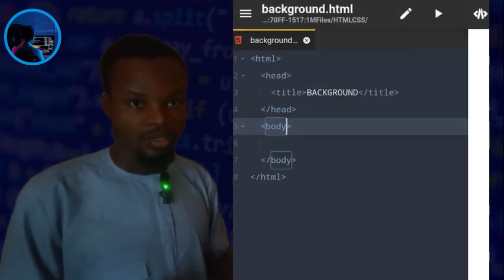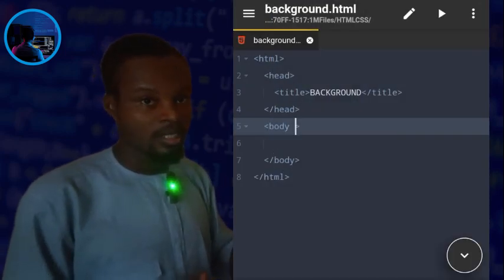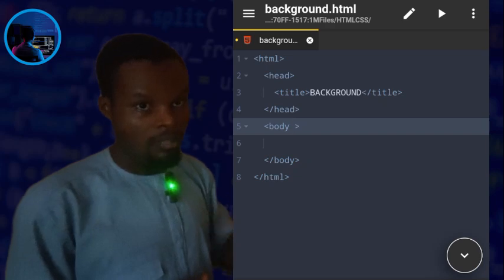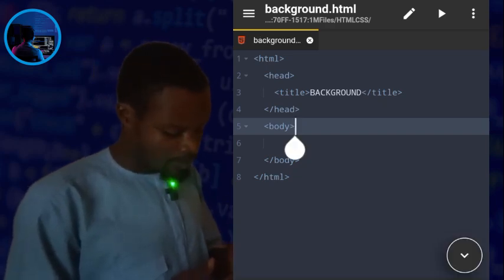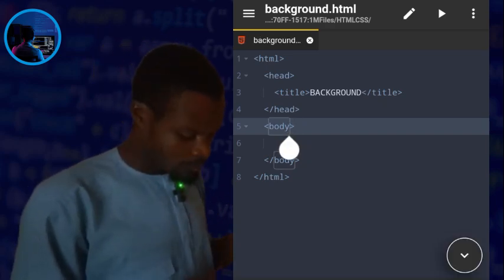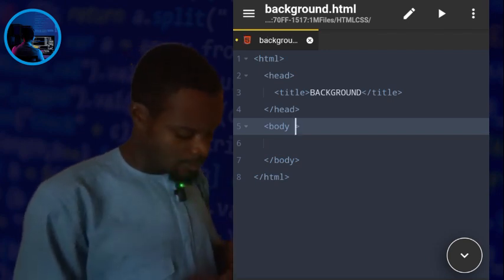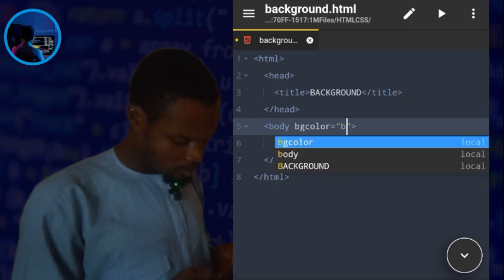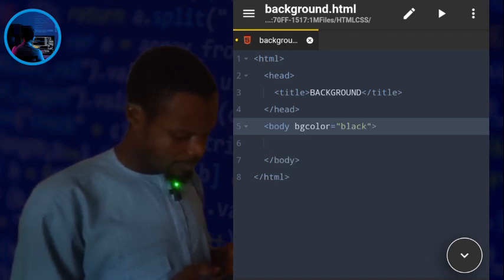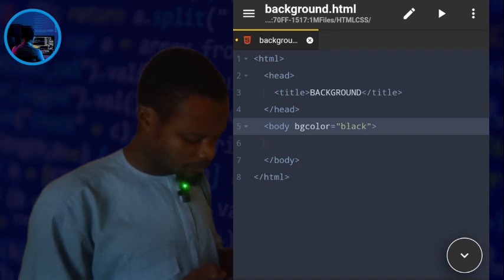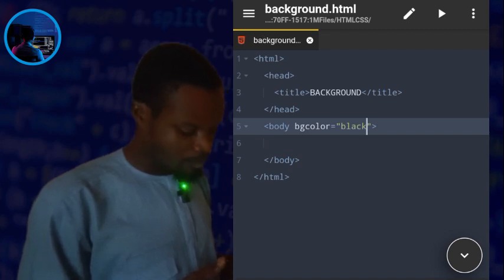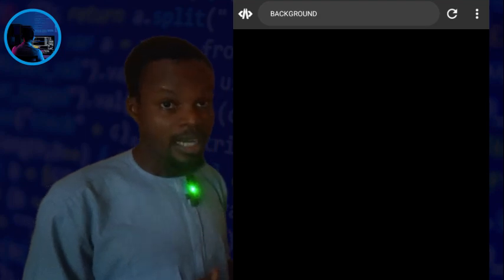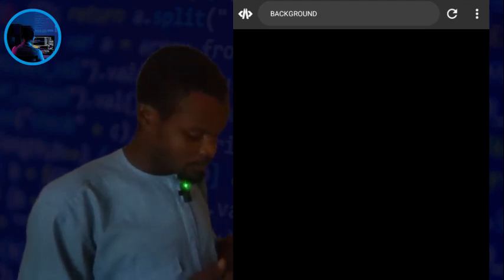So now I want to first of all demonstrate how you can actually use the conventional color before we now move to the image aspect. So what I'll do, I'll activate my cursor immediately in the body tag, then give it a little space, then I'll type my bgcolor, then equal to black, then I'll save it and refresh. Save, then preview. So as you can see, our background is now black color.